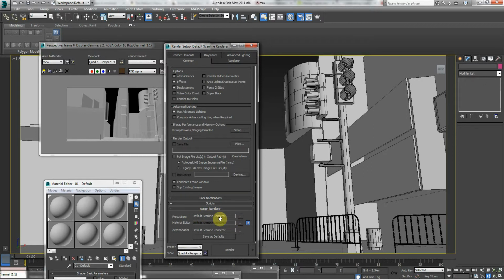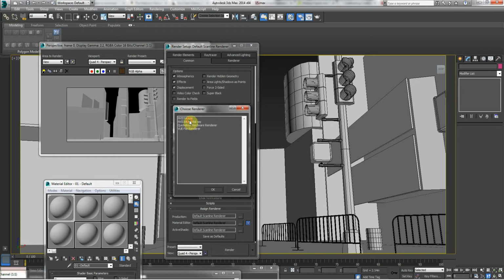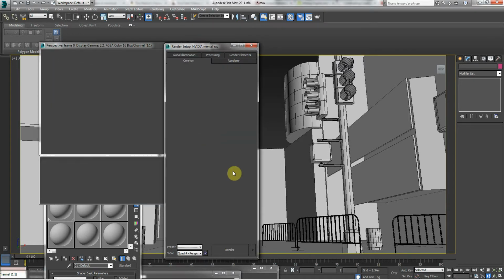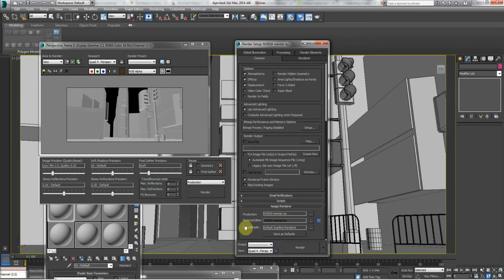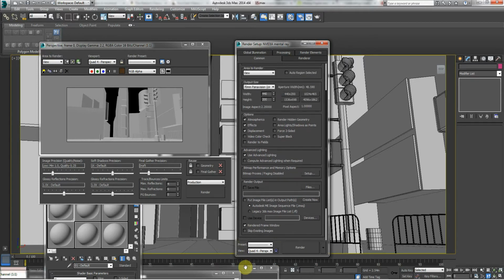I don't want you to use this because this is a very old style of renderer. It was used in 3D Studio Max years ago. You can still use it, it's okay, but go onto this box and choose renderer, and I want you to click on NVIDIA Mental Ray and press OK. So now the rendering system, or the rendering machine, whatever you want to call it, is now Mental Ray.